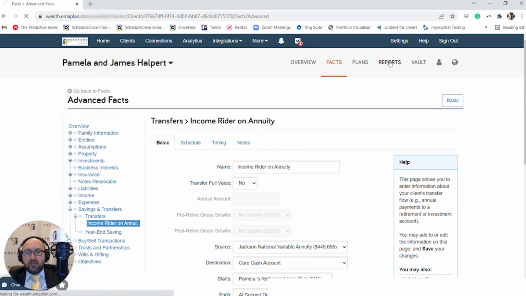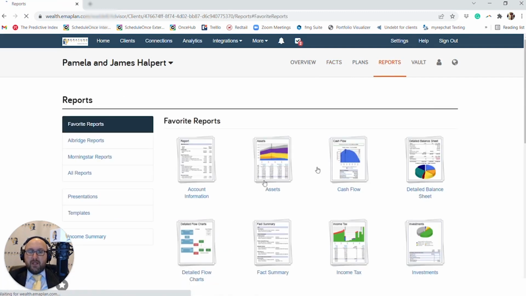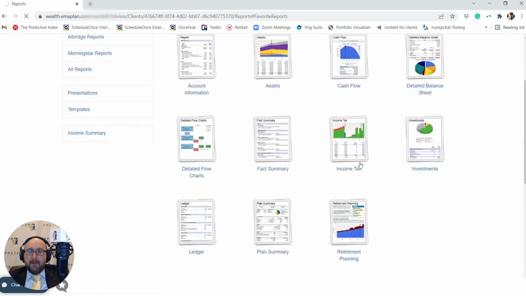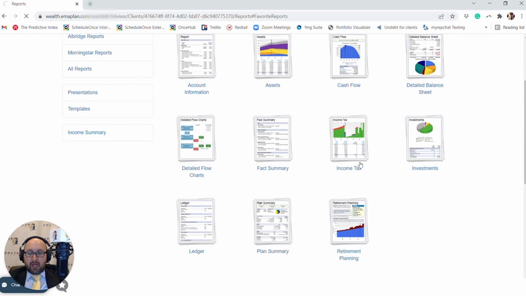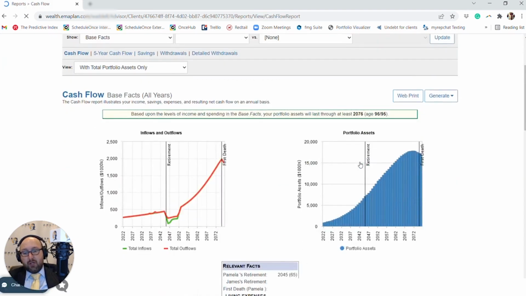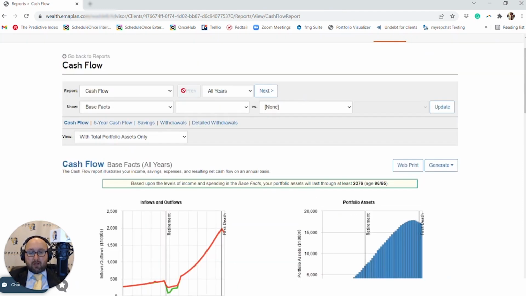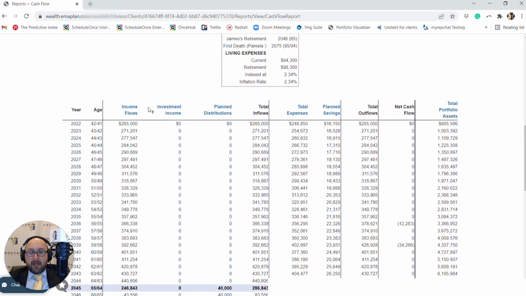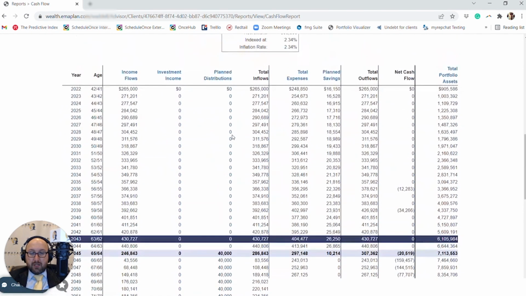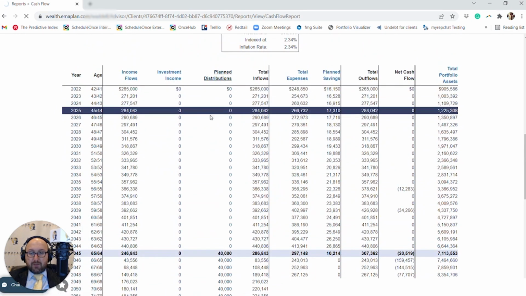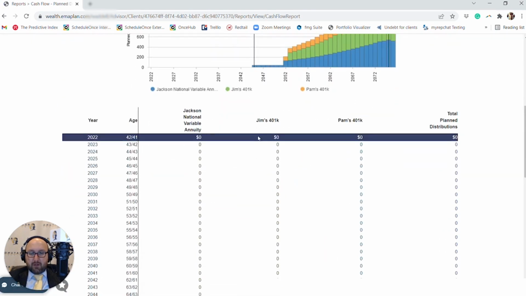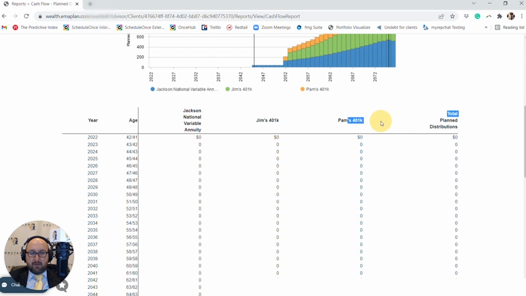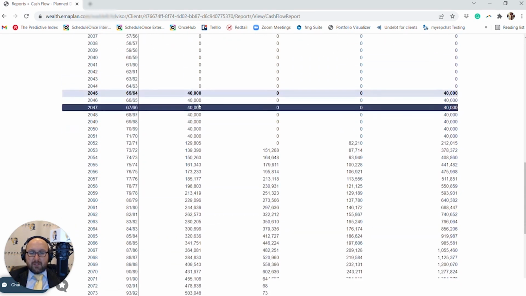But what I want to show you right now is we're going to go into reports and go into cash flow. If you were showing this transfer in a technique, or now they're called plans, then you're going to want to click on the one that you have inside of here. But let's go down here and let's go to plan distributions. And you're going to notice in the plan distributions, when you click on this, typically you only see RMDs. So you see his 401k and Pam's 401k. But you're going to see this Jackson National.